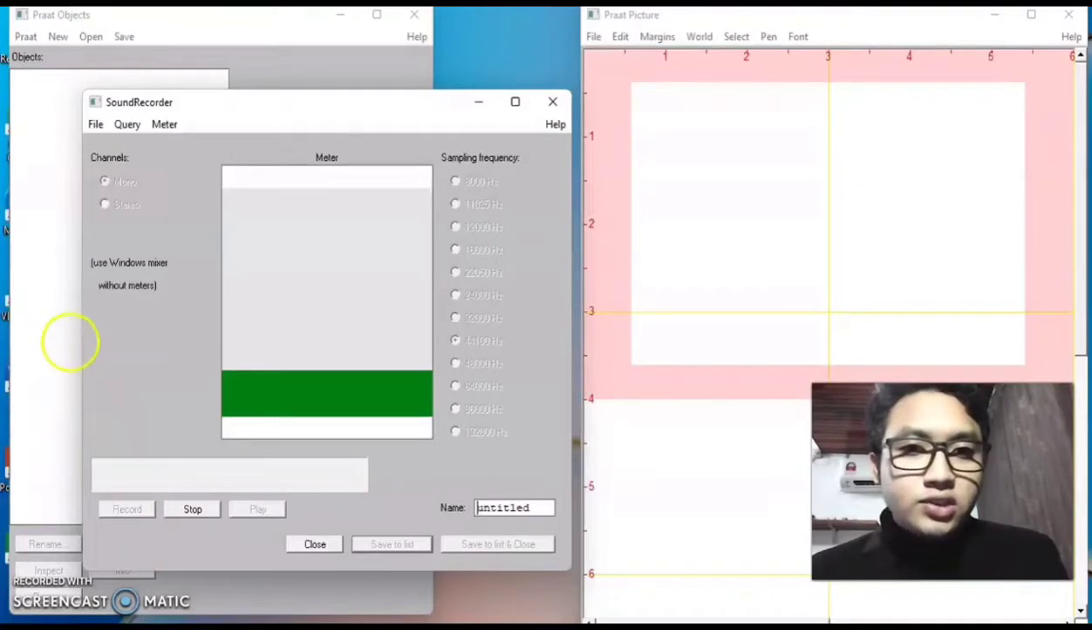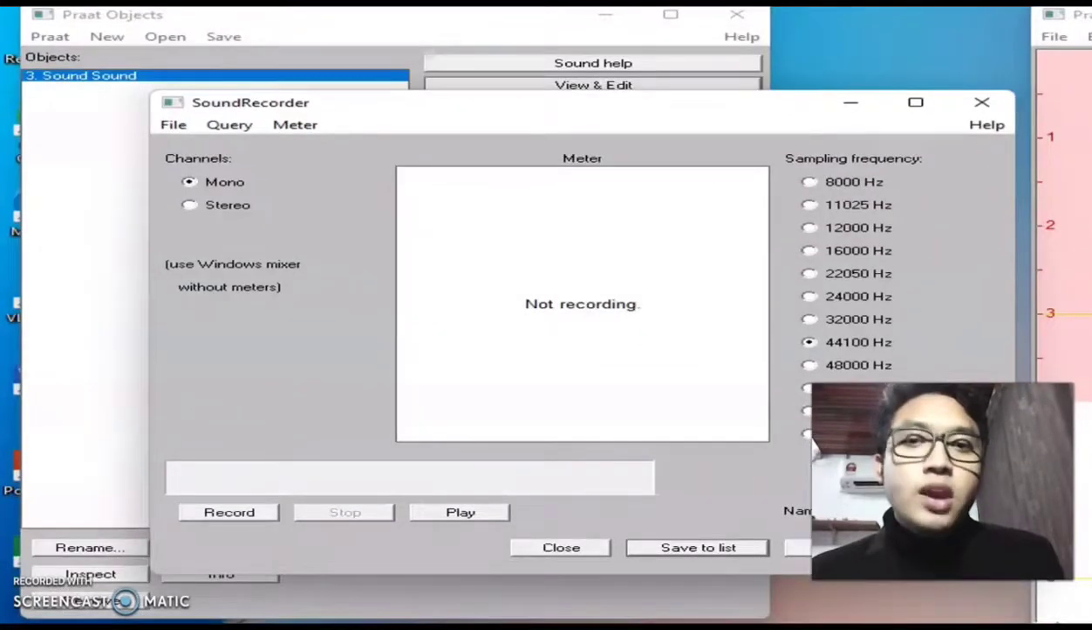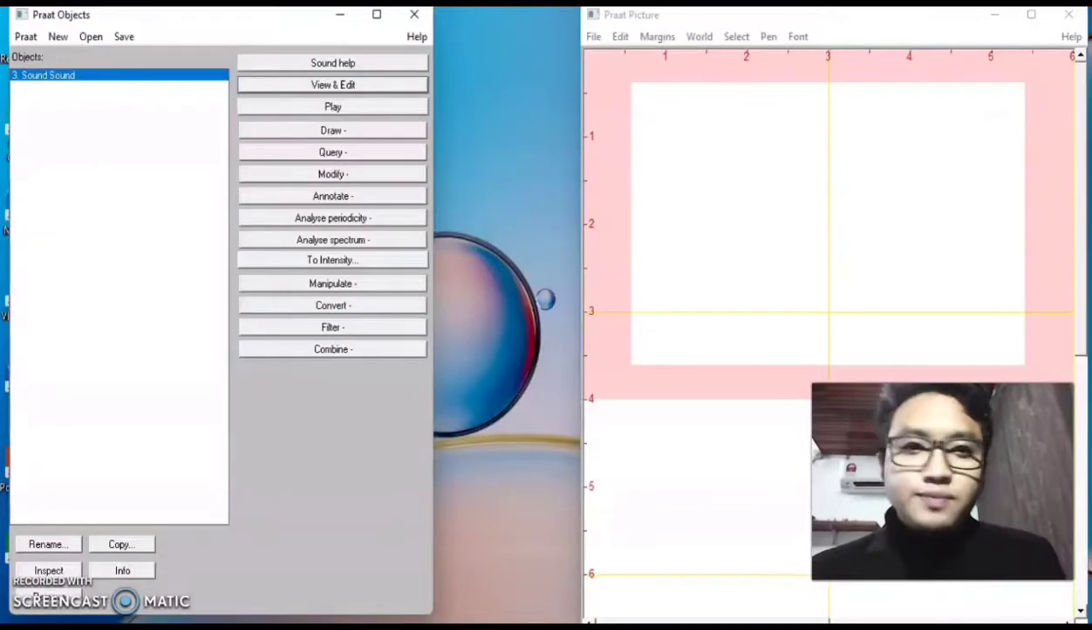If you press the record button, it will look like this, and if you stop the recording, it would look like this. But it is not saved yet. So, to save the progress, just press the Save to list button and it will appear in the object section like this. You can rename the recorded sound to anything that you want. For example, I choose the name sound, so it will save the name as sound. If it is successful, it should look like this.